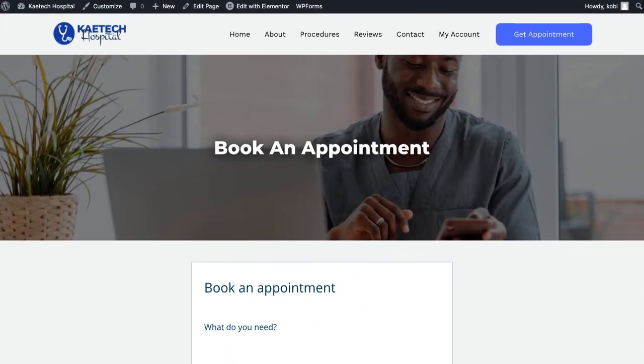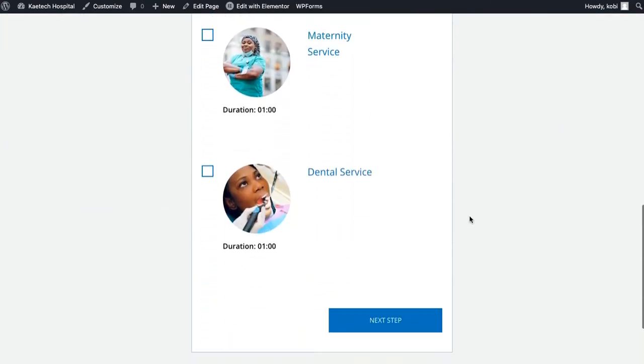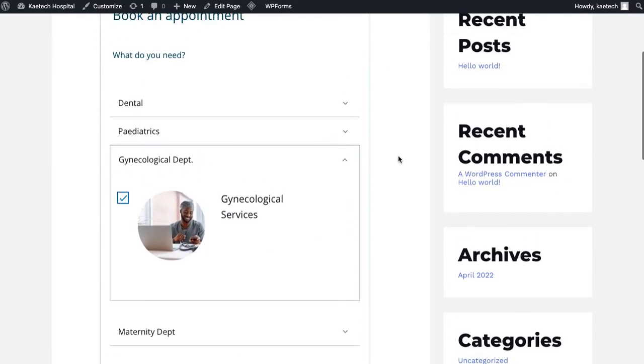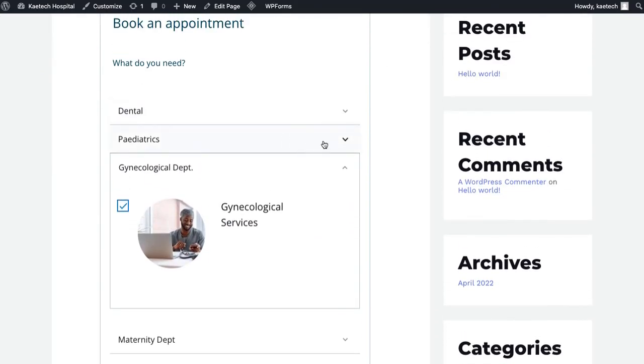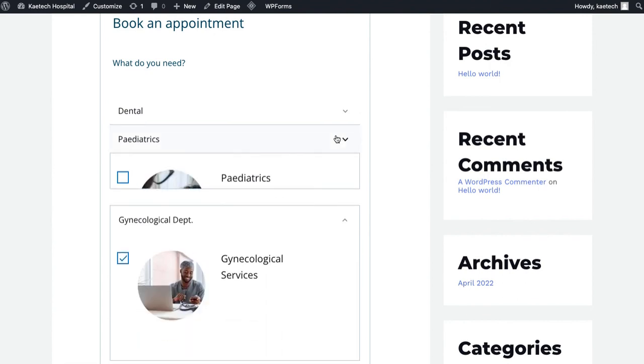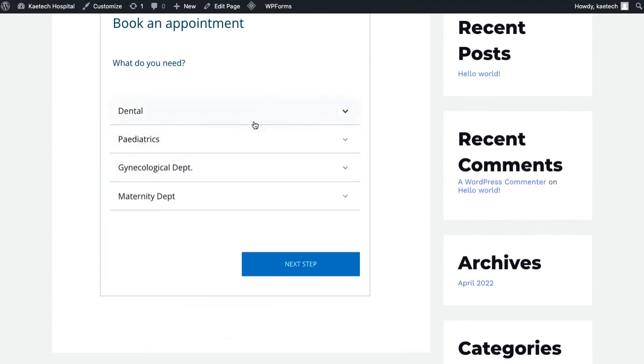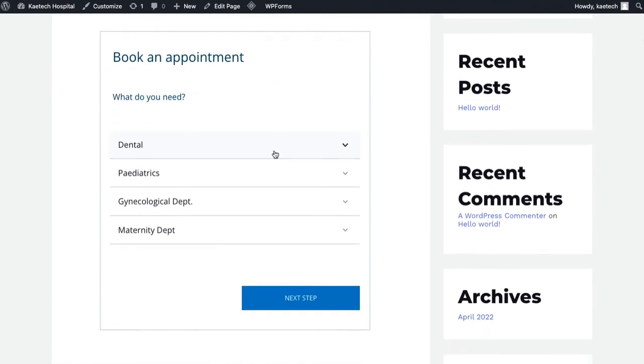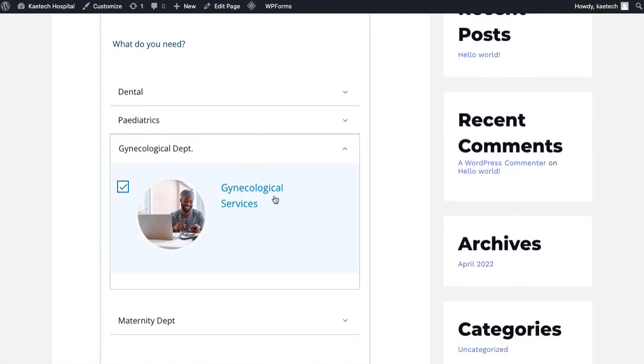Now if you look at this one, this form is different from this one. The reason why is we created categories for it, so all of them fall under each category. These are the categories, which makes the booking form look very, very nice. And the gynecology department has these services. If it has so many services, they will be listed under it over there.